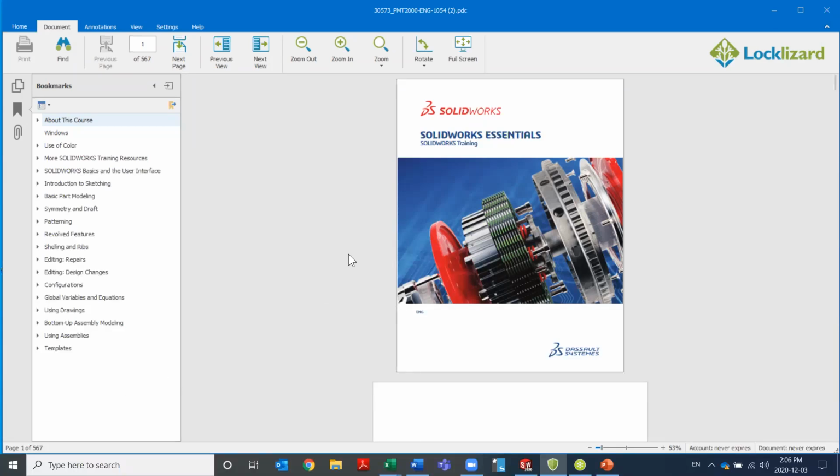And I'm actually going to jump right into revolve features. So you can see I'm about halfway through the course at this point. We have already learned our best practices for sketching, some basic part modeling. We even look at a little bit of a drawing in this, and symmetry, draft, and patterning. So we have all of that under our belt at this point in the course.